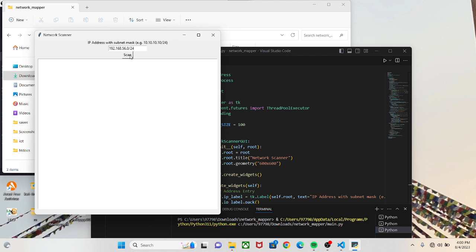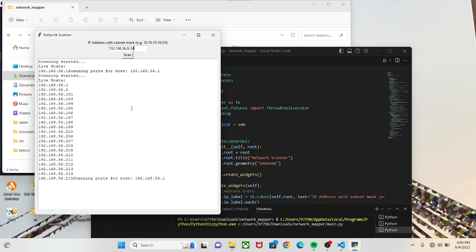So after inputting this data, I have pressed the scan button, and after pressing it, it takes some time to scan the network and give me the desired results that I was looking for. Just give me a few minutes, sir. It takes some time as my laptop is not in that good condition. Okay, so I have got the live hosts that are available in these networks, and of course I'm going to get more data.